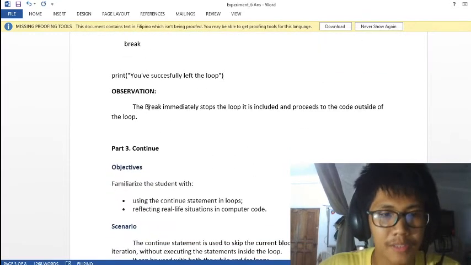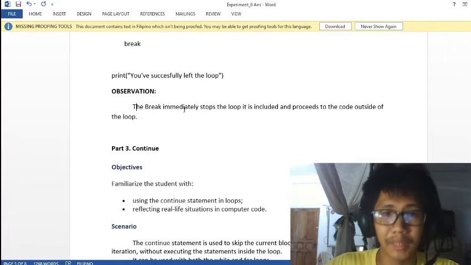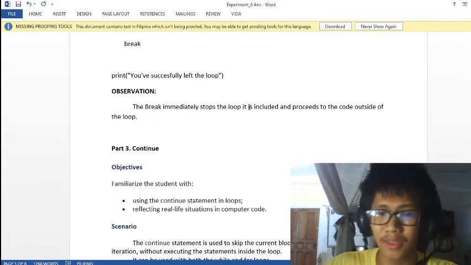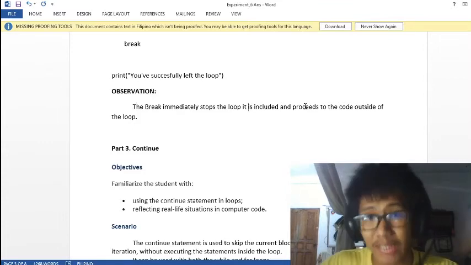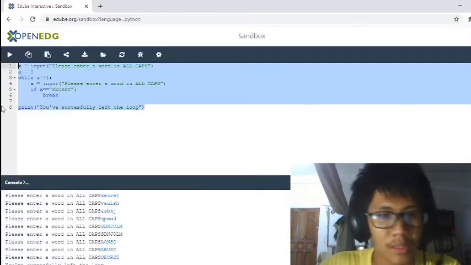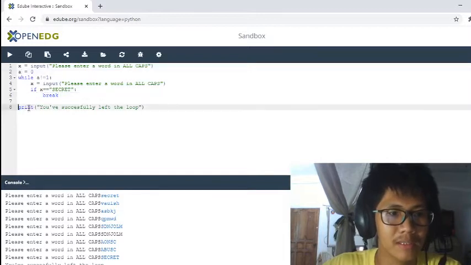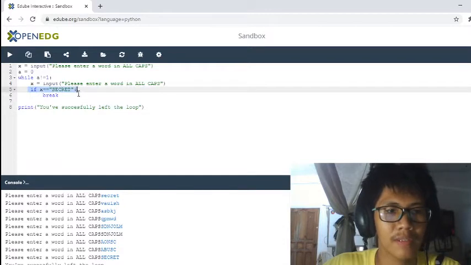And then observation. So basically the break immediately stops the loop, the while or the for loop, whatever the loop that it is included in, and proceeds to the code outside of the loop. As we can see here, what is outside of the loop after the break is the print function. So it executes the print function if the conditional is met.